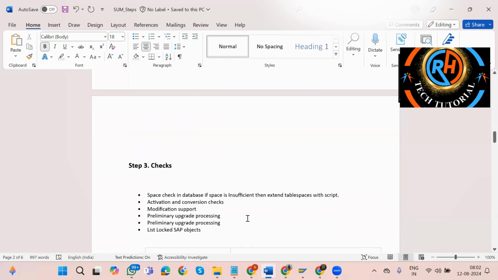What is the check phase? Here is the last phase where it checks your things last time. After this, it will go for real-time upgradation. Now see what it checks. It checks for the database space. If space is insufficient, you have to extend the table space with the scripts.